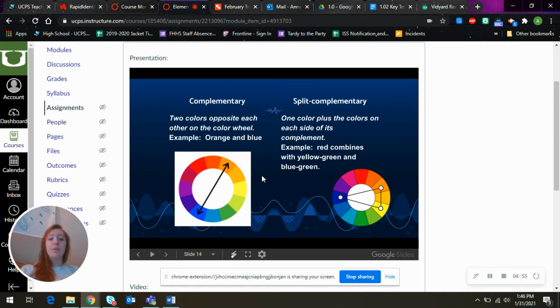Split complementary is where you take one color. So you pick one color and then you go across to its complement and then you split it in half. So this one is blue. I went to orange and then I split it in half to make like a slight triangle. Okay.